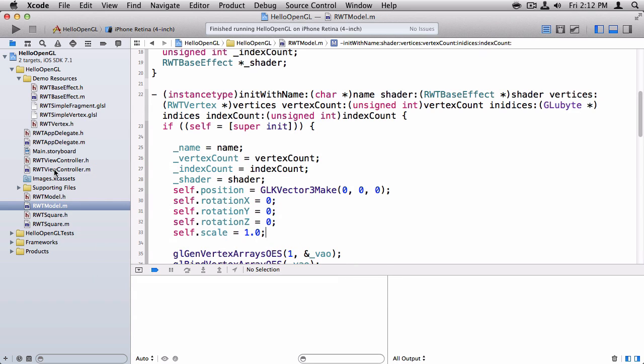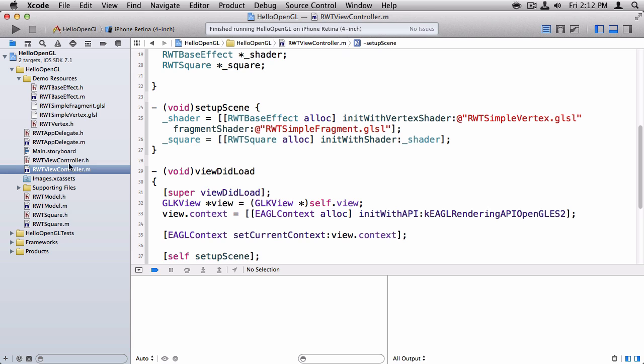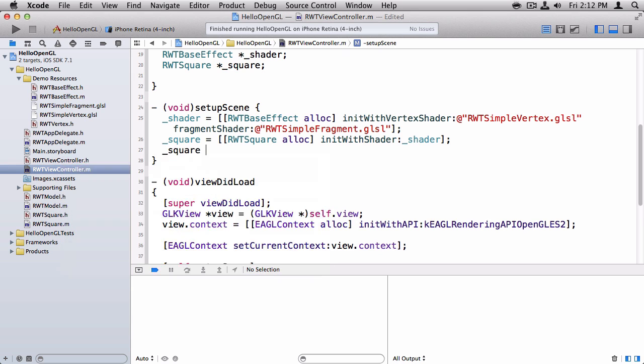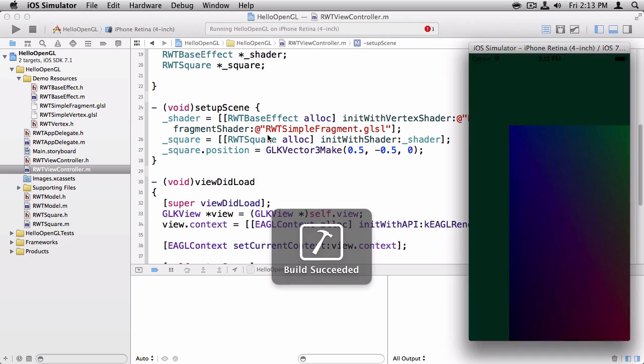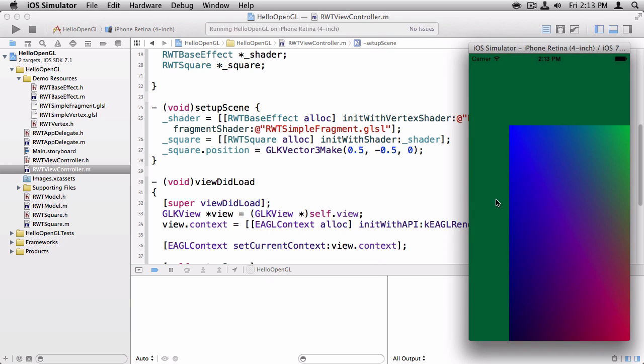And last but not least, let's try out what we have so far. I'm going to go to RWTViewController.m where I'm setting up the scene, and let's set the square to an initial position. Square.position, build and run. And notice how it is now translated to be down a little bit and over to the right a little bit, just by setting the square's position.